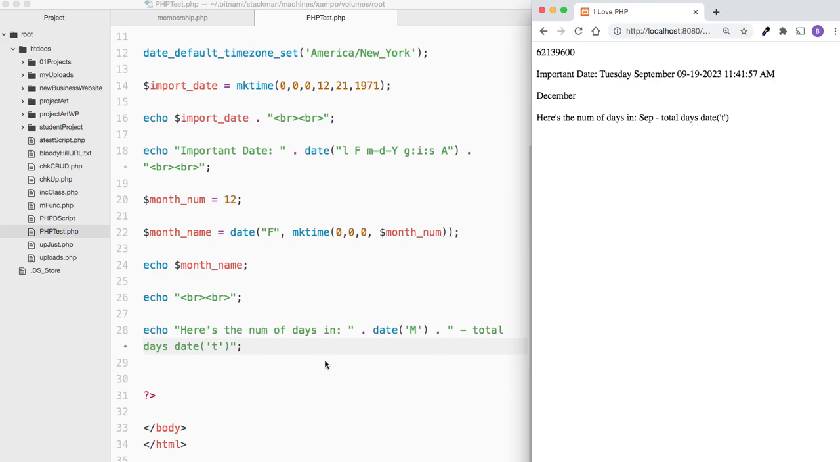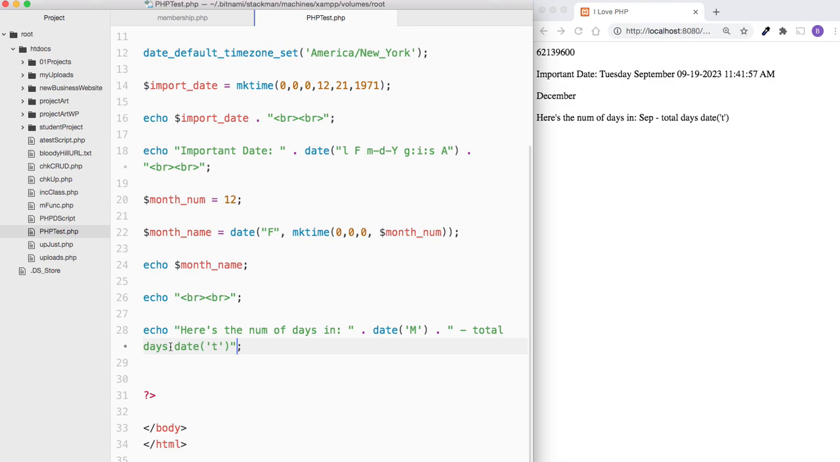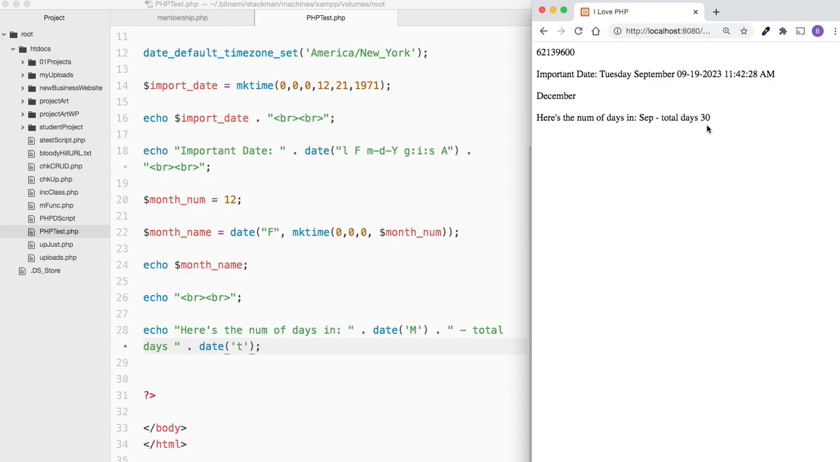What happened here? Of course, this is what happened. I'll tell you what, let's put a little space. See, hey. Take this out. Now you got it, because I made it as part of the string. There you go. Total days, 30.